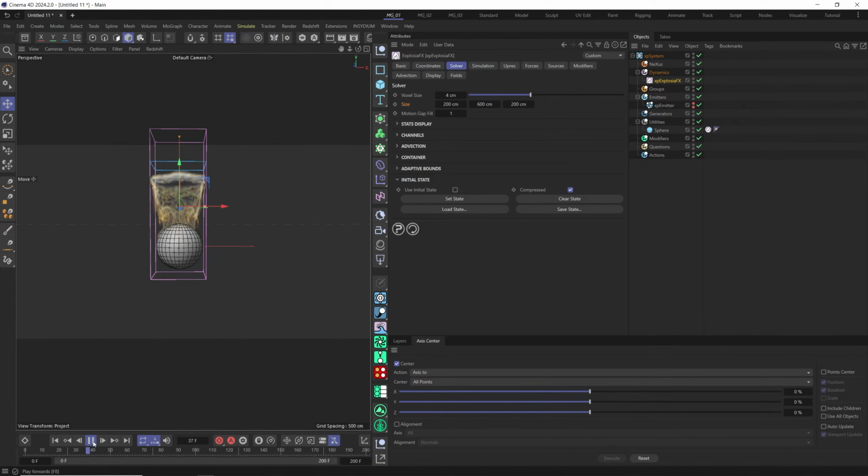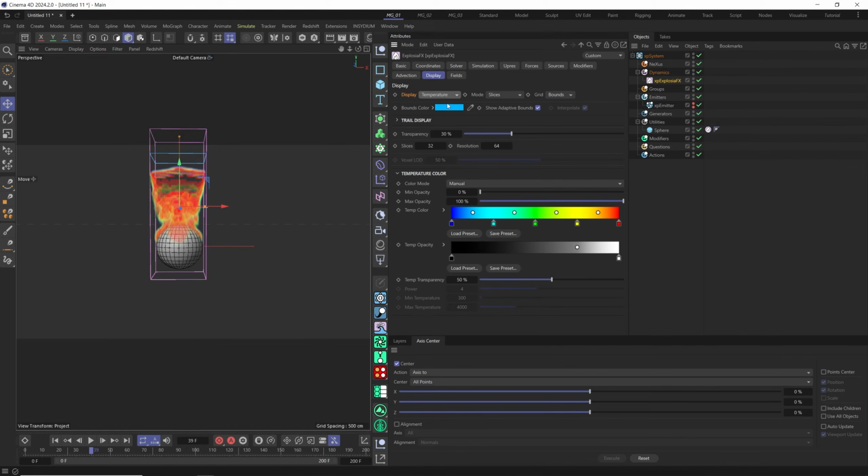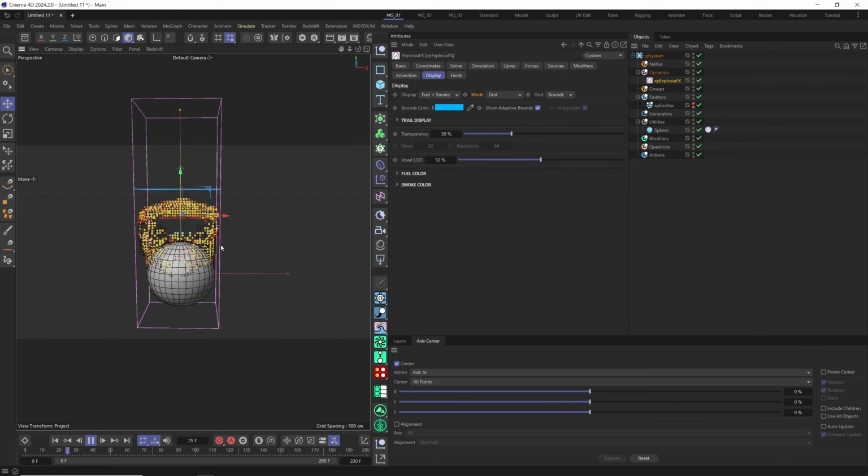To see the viewport faster, we have one simple solution. In xpExplosiaFX, in display, we have display, fuel and smoke. If you select here, you can change the preview. Let's keep it for now just fuel and smoke. And the mode you can change from slice to grid. As soon as you change to grid, you can see it will be much faster in your timeline. I recommend keeping your preview on grid as much as you can. And you can see the preview of the motion of the xpExplosiaFX on your viewport better.